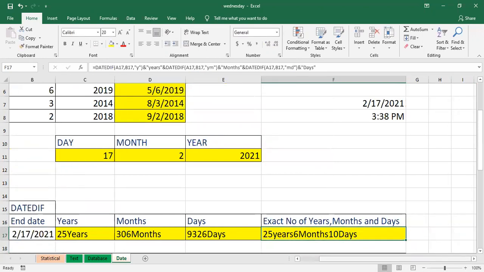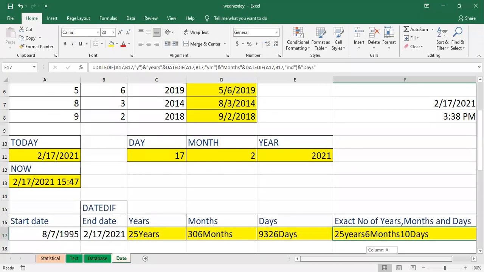So it is showing 25 years, 6 months, and 10 days. Let's check whether this formula is correct or not. Let's change the date and check. Okay, it is showing 25 years, 6 months, 10 days. Let's check with the simple dates. I'll give the starting date of this year till today.